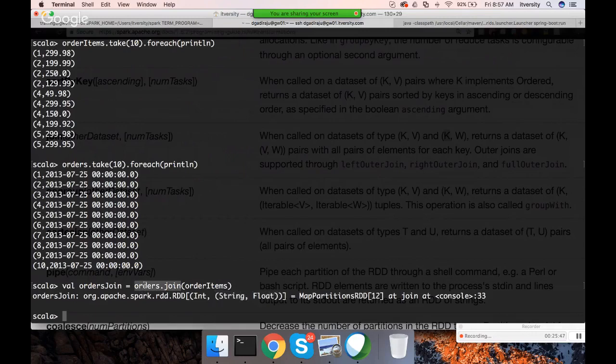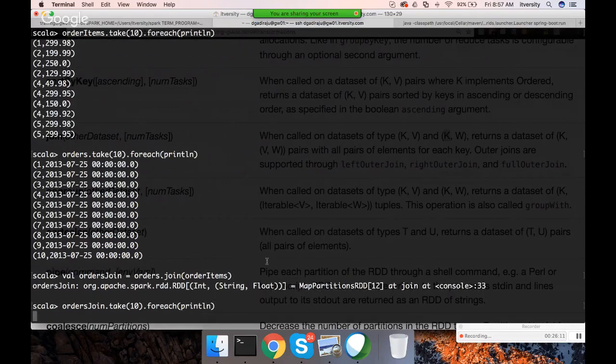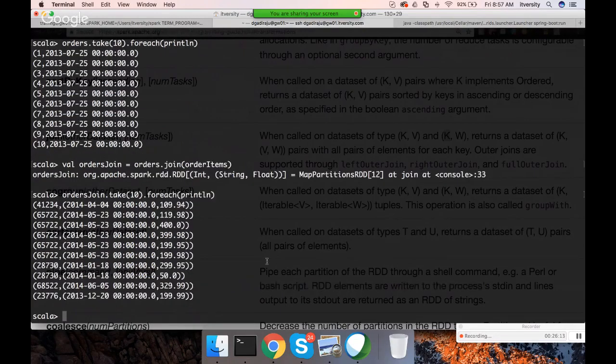Because we have orders on the left and orderItems is passed as a parameter, this one will be from orders and this one will be from order items. So this will be the date and this will be the order item subtotal. You can preview the data by saying ordersJoin.take(10).foreach(println), and you can see the results.